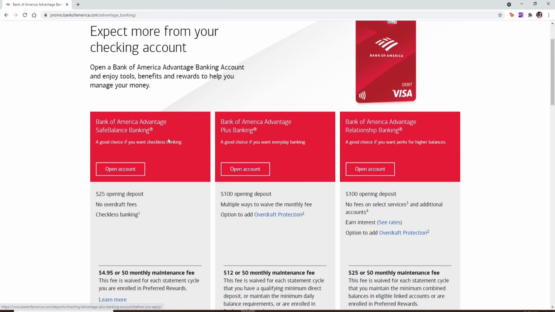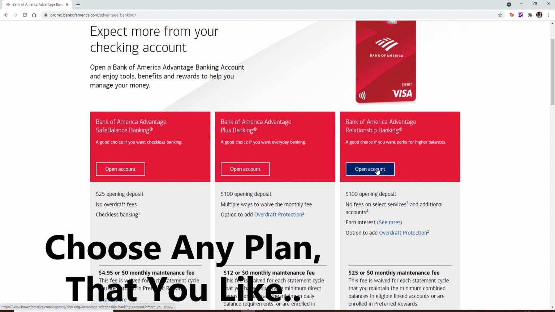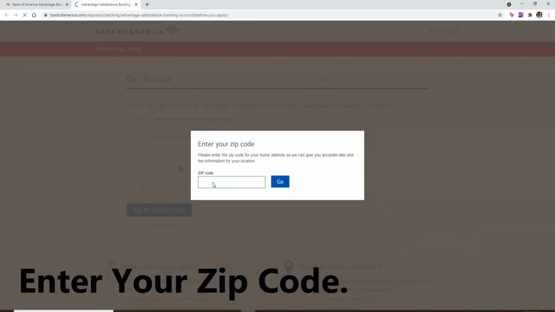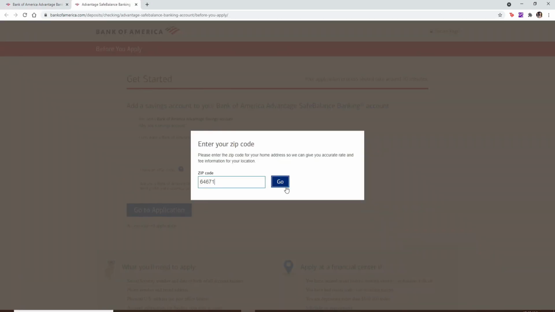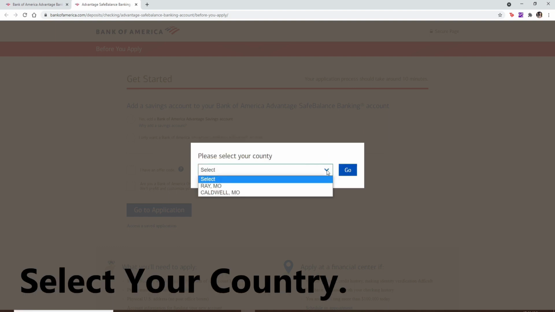Now, to open an account, choose your plan from the display, and click on Open an Account right below your selection. Once you do that, you'll see a new tab pop up. Enter the code in the first text box and click on Go. Select a country, and click on Go.